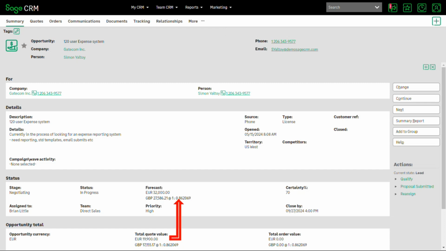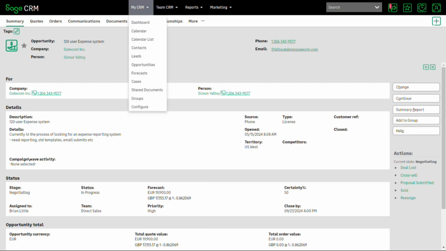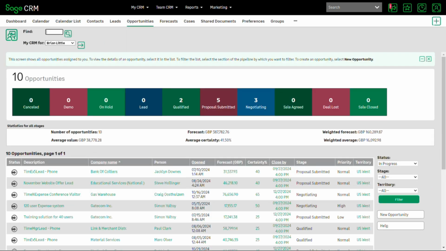So the forecast values can be synchronized with the total quote values using perhaps workflow, escalation rules, table level scripts, lots of different ways of doing that. So what I'm going to do now is return back and look at opportunities. Here we're looking at the user opportunity statistics. We can see the forecast values contained within the pipeline area.